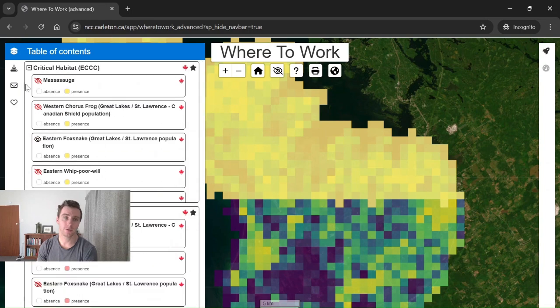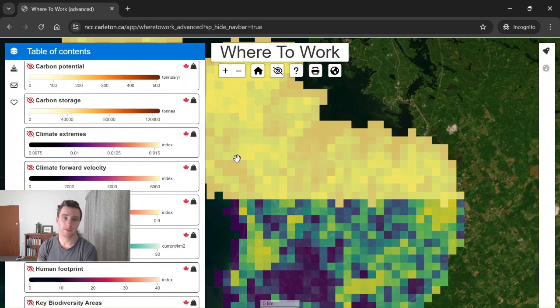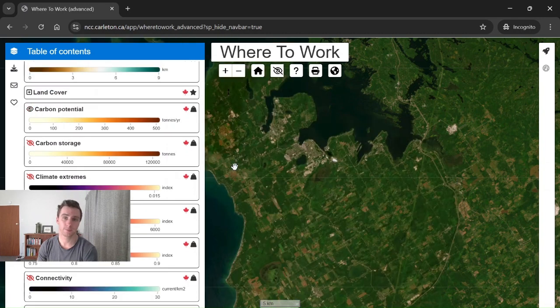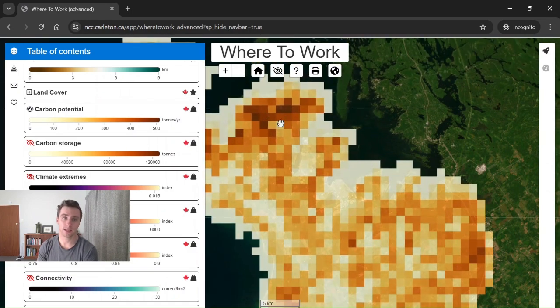In addition to themes, we also have data sets that correspond to weights. So for example, we have a weight which corresponds to carbon potential. Let's just show that on the map. So areas that are dark orange or brown, so these places here, they have very high carbon potential, whereas places with a light yellow, such as this place here, contain very low carbon potential.